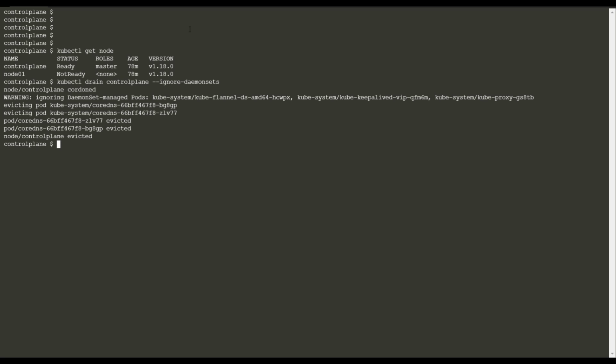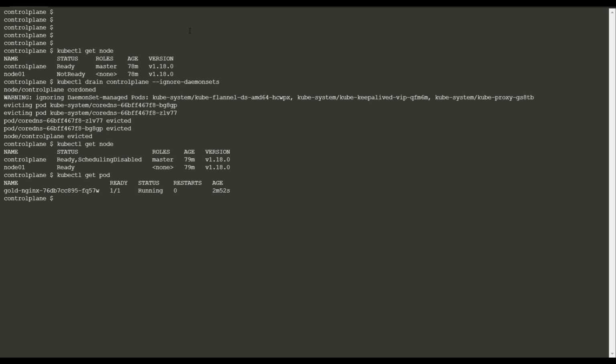So it's evicting all the pods. If you look at the same command again, kubectl get node, you can see that scheduling is disabled for the master node. And if you run kubectl get pod, you find all the pods on node 01. You will not find any pod running on the master. So we have only one pod that is running, and if you go for the wide option, you can see it is currently deployed on node 01.